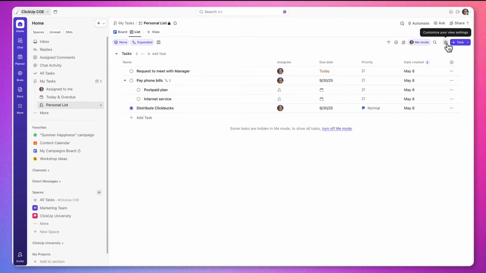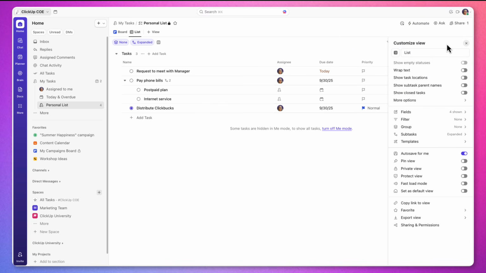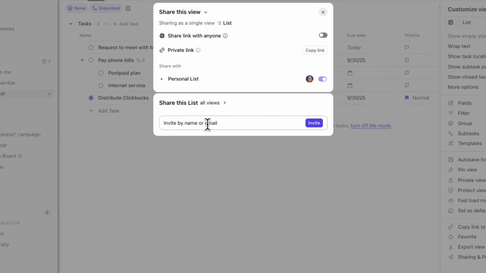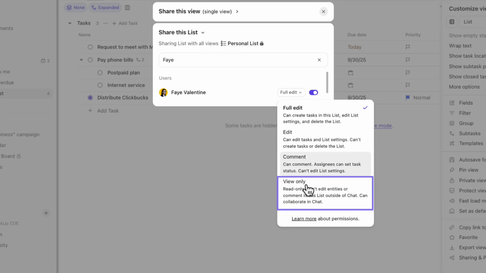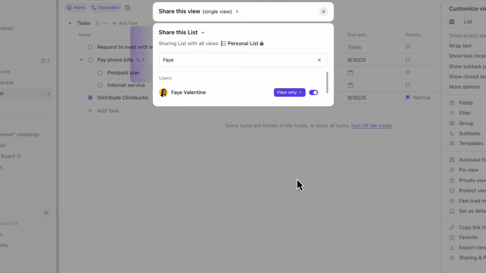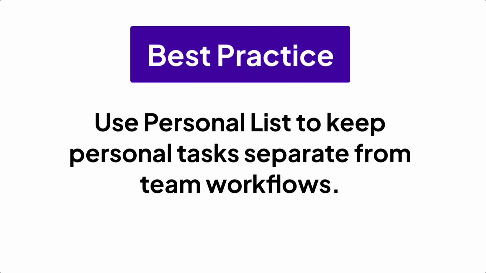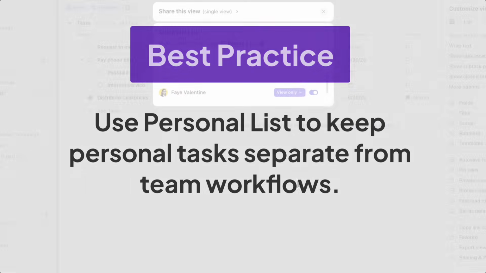To share your personal list, go to the upper right corner and select Customize. Select Sharing and Permissions. And in the sharing modal, select or invite users. You can also choose the type of permissions to assign. As a best practice, use Personal List to keep personal tasks separate from team workflows, but within the same system, so nothing slips through the cracks.